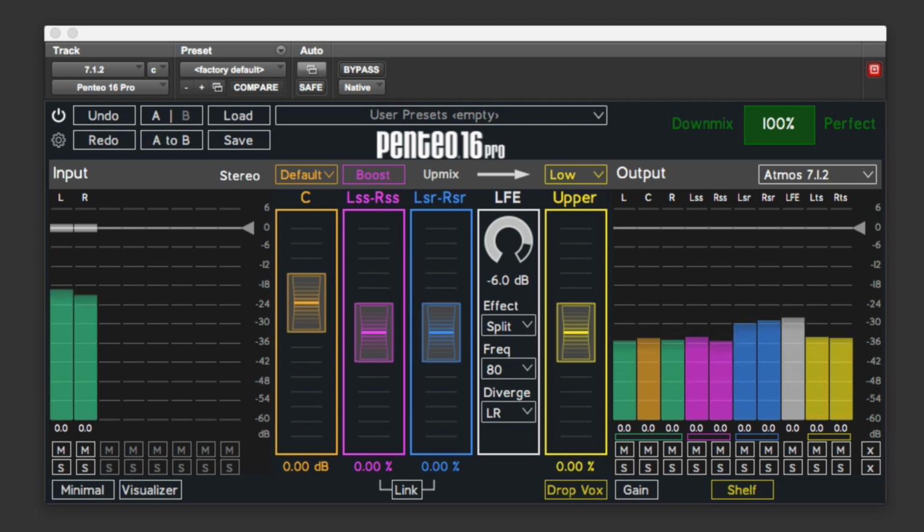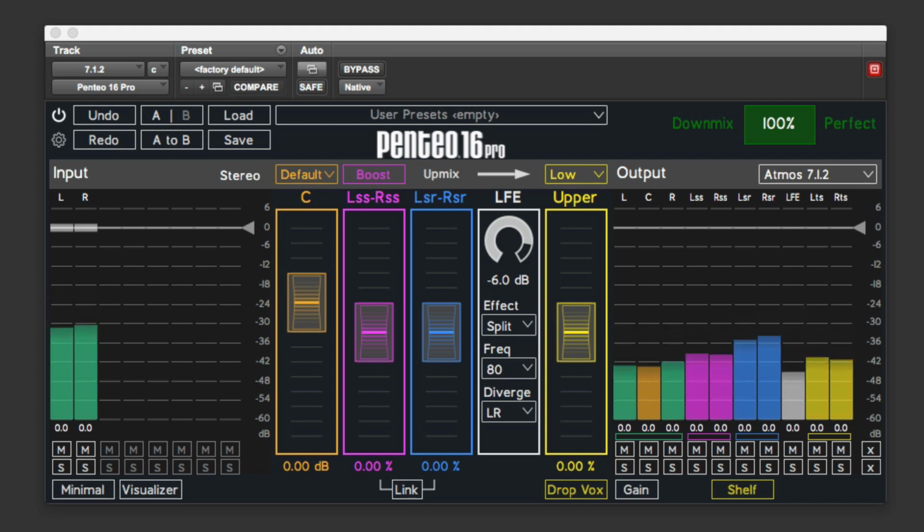Now, the most obvious difference when you compare the Penteo 16 Pro to its predecessors is that it is a completely different graphical user interface. Although, of course, it looks completely different, all the elements that mark out the previous Penteo plugins are still there, although they've been developed and enhanced.